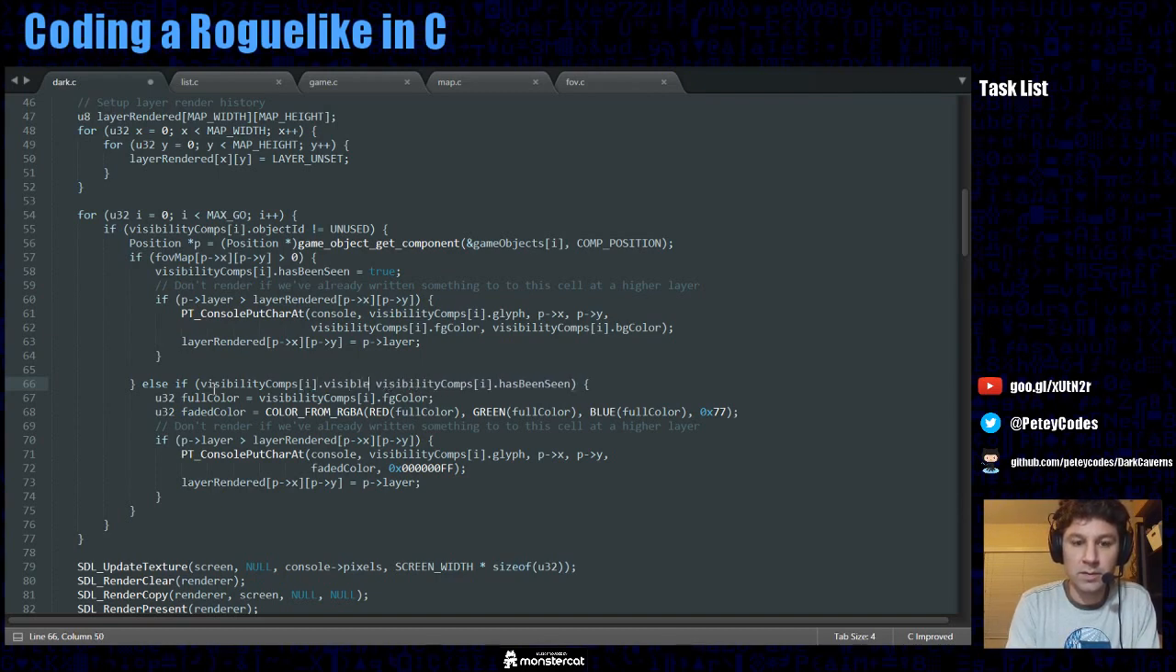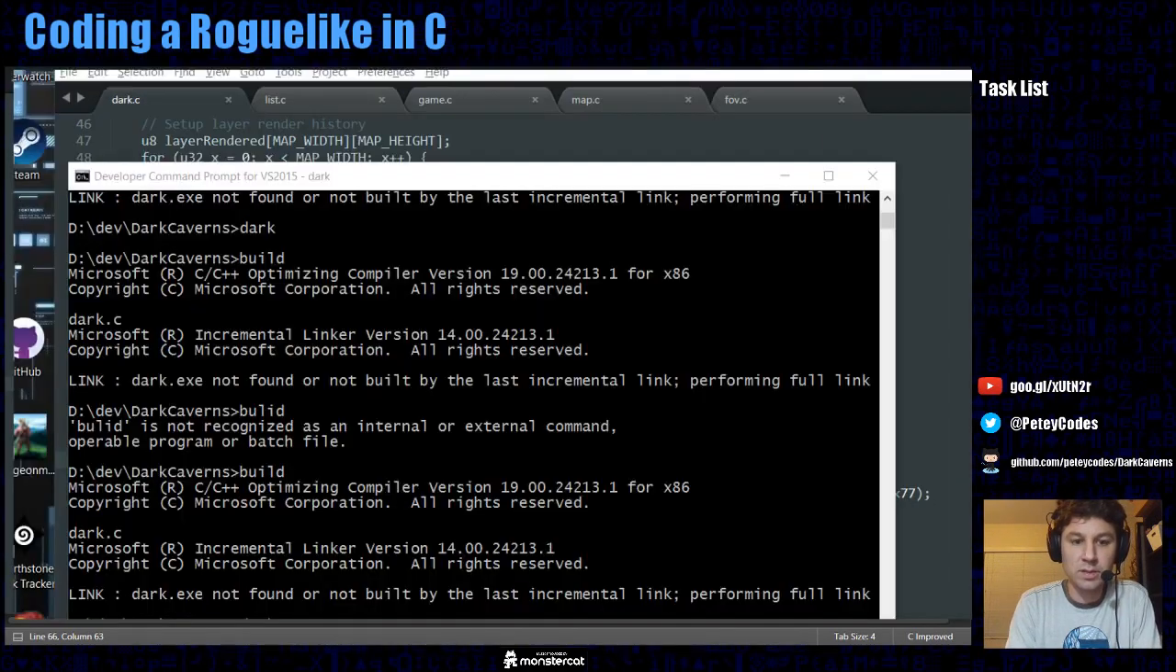What do I call it? Visible outside FOV. So if this particular object is visible outside the FOV and it has been seen, then we render it. Otherwise, we don't. Let's build this. Okay, it builds, so let's play it.